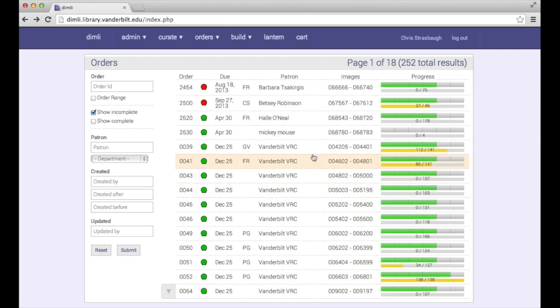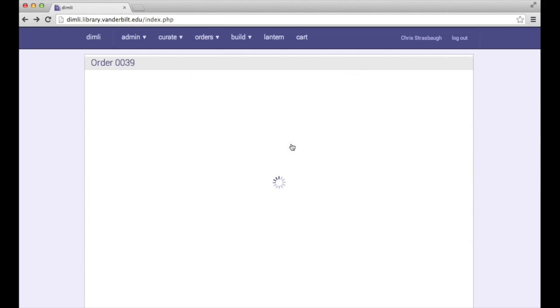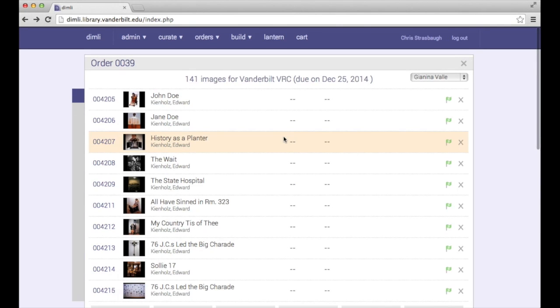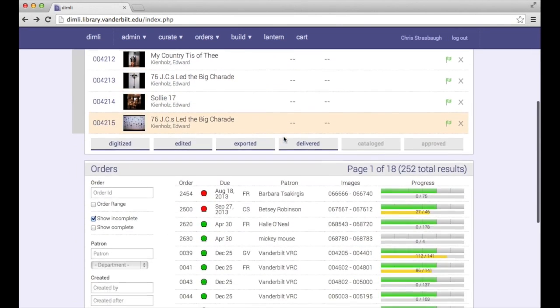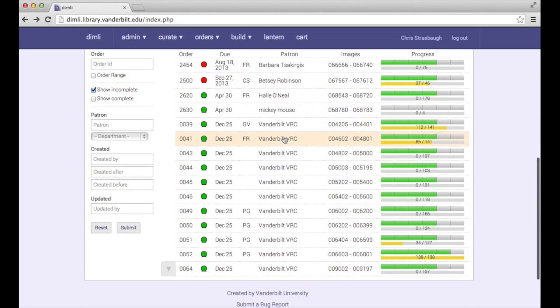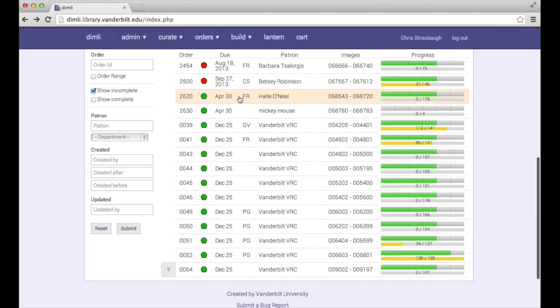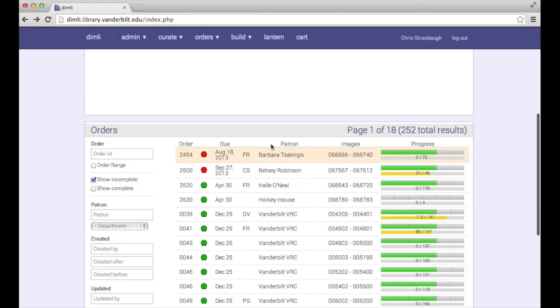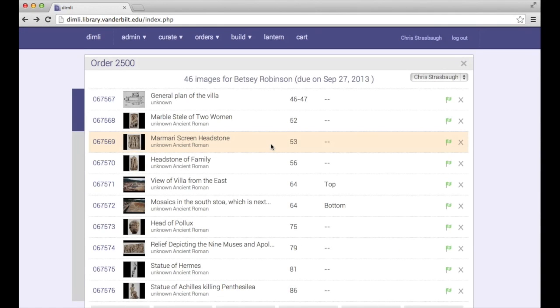If you click on any order, it'll automatically take you up into the order panel. One way that DIMLI works is anytime you click a button, it moves what you are currently seeing down and pushes the new content up. So right now we are viewing order 0039. But if you scroll down, you see all the orders and you can bounce back and forth. So for instance, if I wanted to bounce back into this order, it just pushes that order to the top.